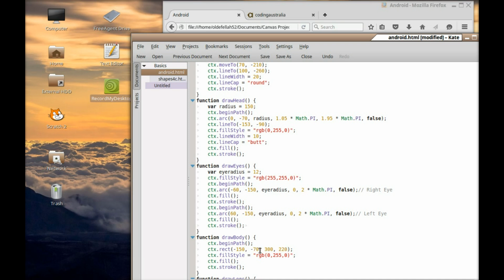220 down from minus 70, same thing. So what we've got here is an exact square, which is what we want here. 300 by 300. So let's see, fill style green. The stroke colour is already declared black further up. Oh yes, by the way, the stroke colour won't change. If you set a certain colour, it'll run all the way through at that colour until you change it. So the fill style might be changing, but the outside hasn't changed. It's black all the way.